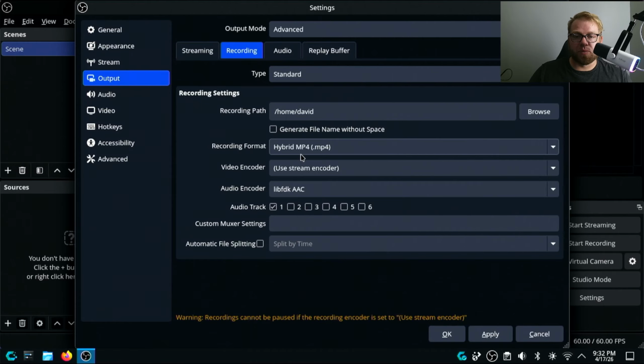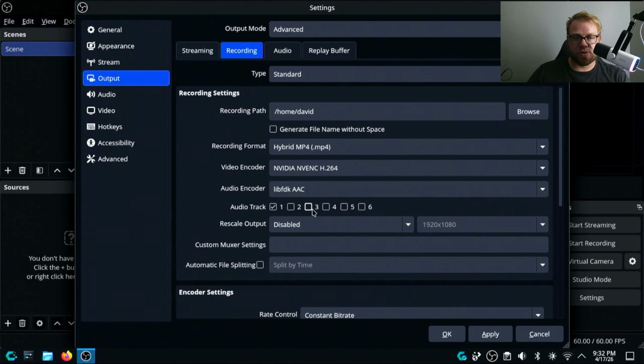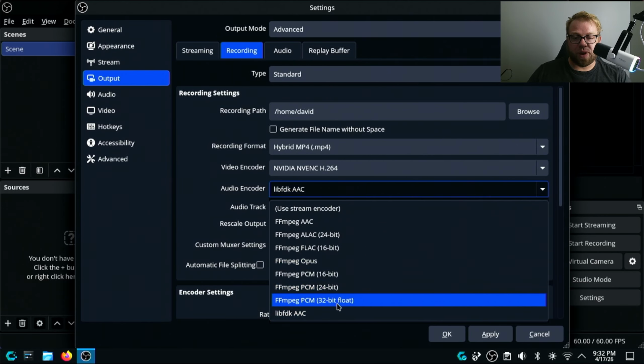We're going to stick with this hybrid MP4. A hybrid MP4 is kind of like the MKVs that you have, but this one's a hybrid, so if it crashes, it's going to save. All right, we're going to use our encoder. Again, going to be using that H.264. This is going to allow you, specifically in the recording environment, to be able to pause because you've designated that separate encoder. Audio encoding, we're going to do FFmpeg PCM 32-bit float.